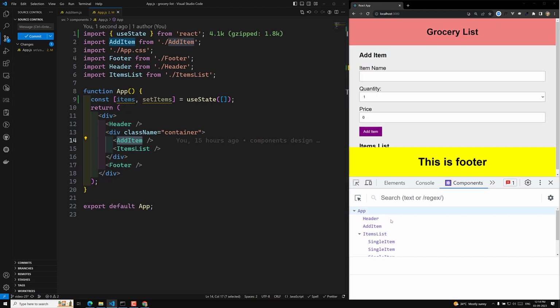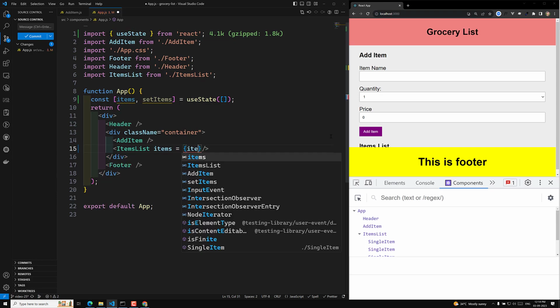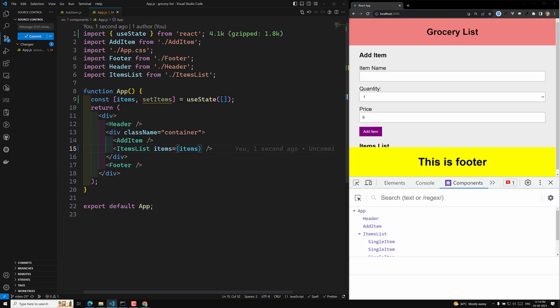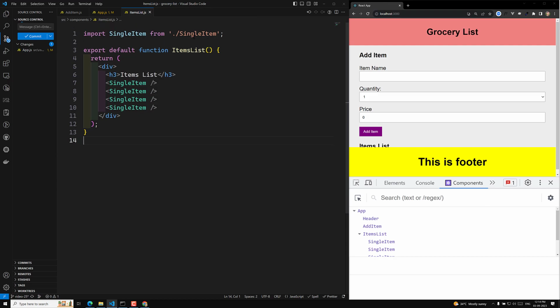Up to now what we have seen, these items values we can send to the items list, so items is equal to items. We are sending it to the items list, the list of all items. Right now it is an empty array. Now we go to the items list, and here we got the items as props. This single item is there, right? We need to loop over it.